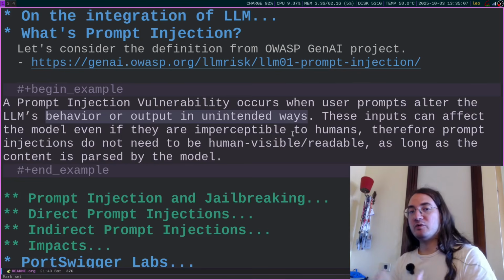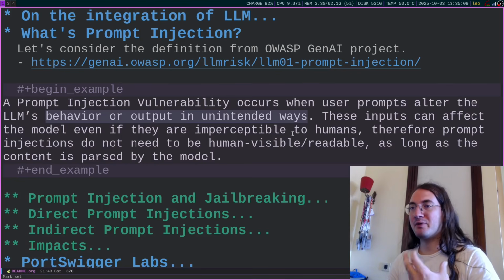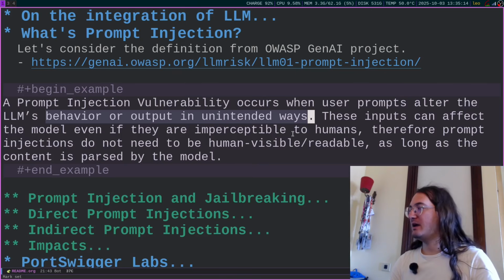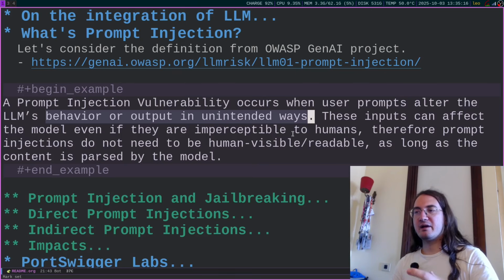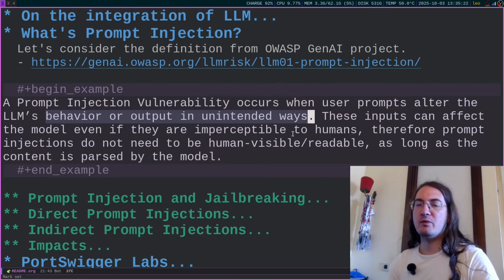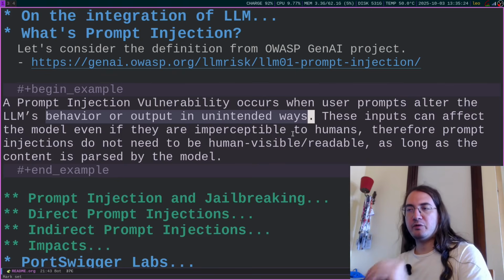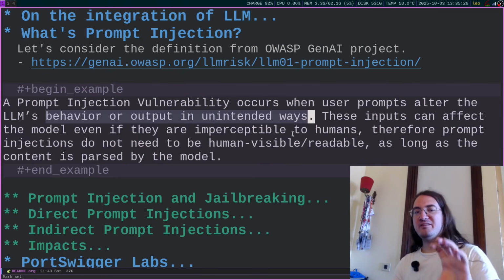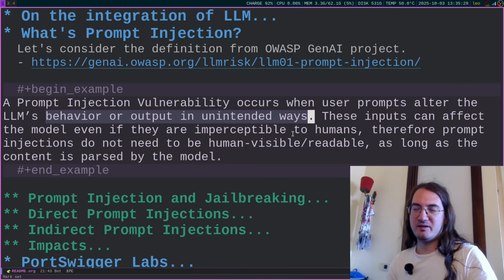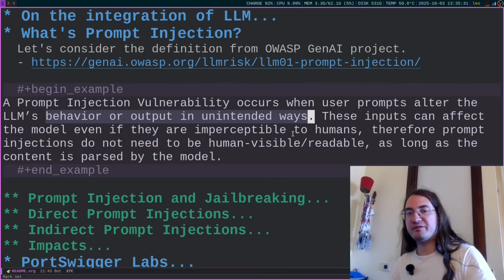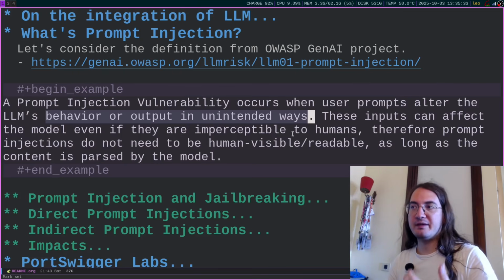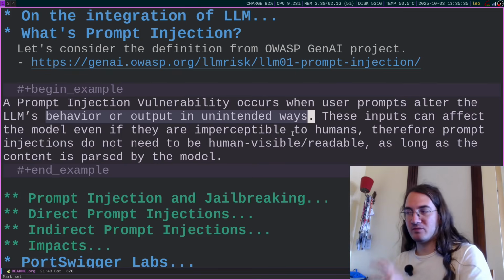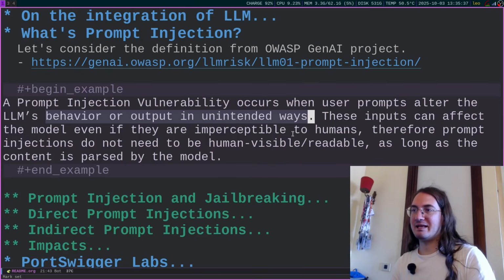Now, this can also mean, for example, that the system prompt that was used to program the LLM can tell the LLM, look, never talk about Emacs, because Emacs is evil, we don't want to talk about it, and a user, through a prompt injection vulnerability, is able to change this system prompt and is able to force the LLM into talking about Emacs. So it could be something like that.